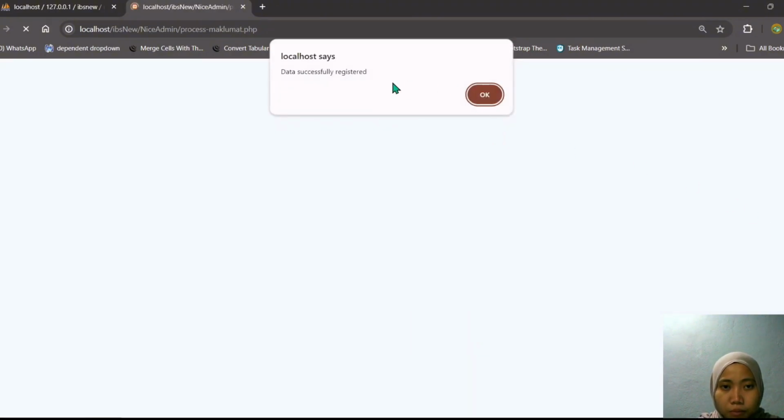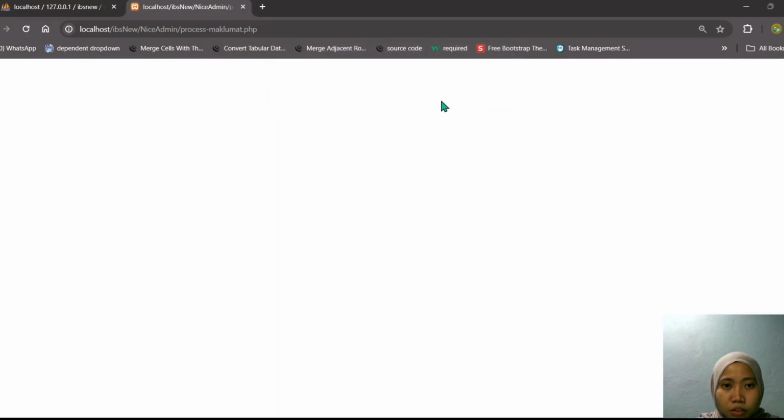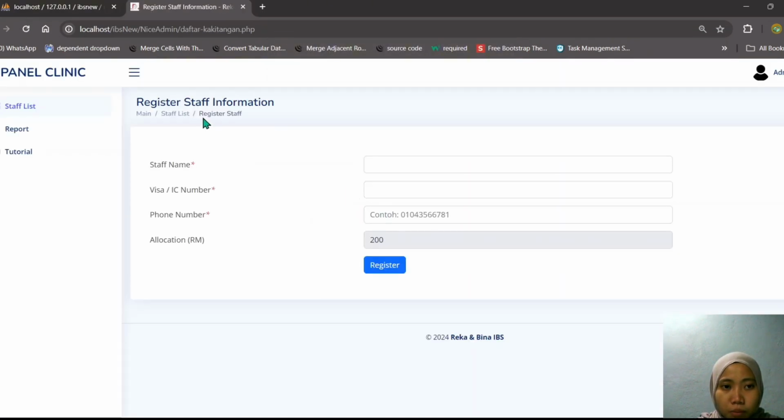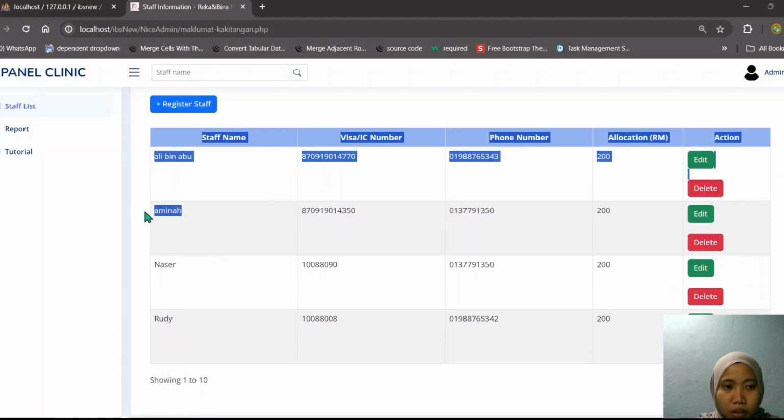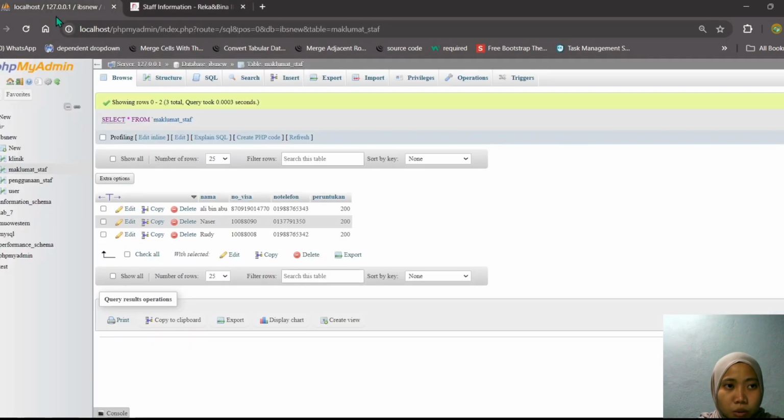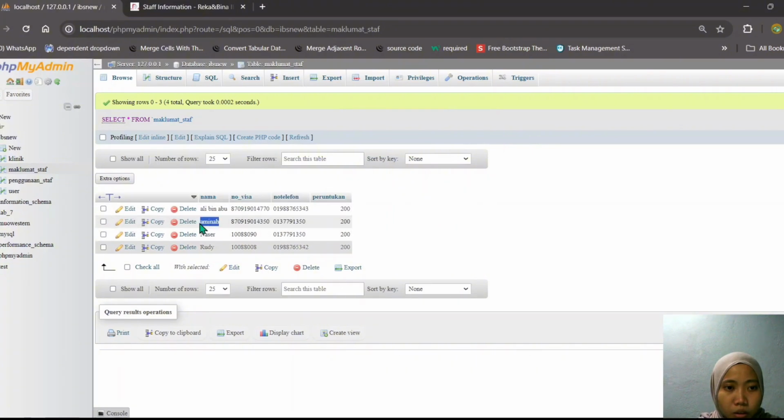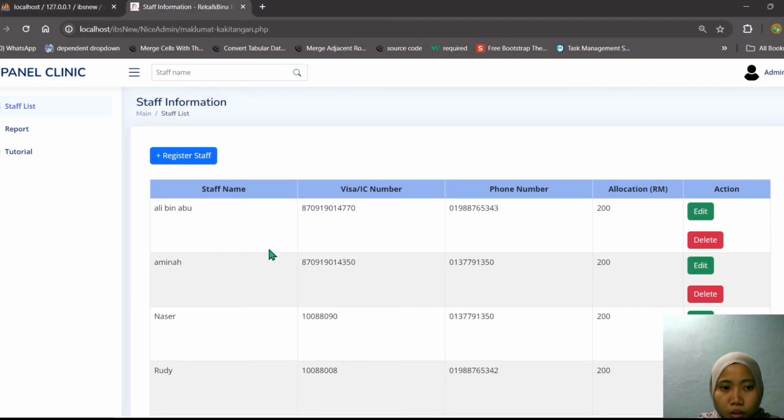So click register. You can see the data successfully registered, and it also appears here in the staff list, Aminah, that we registered just now. We can also see here in the maklumat staff that Aminah has also been added.